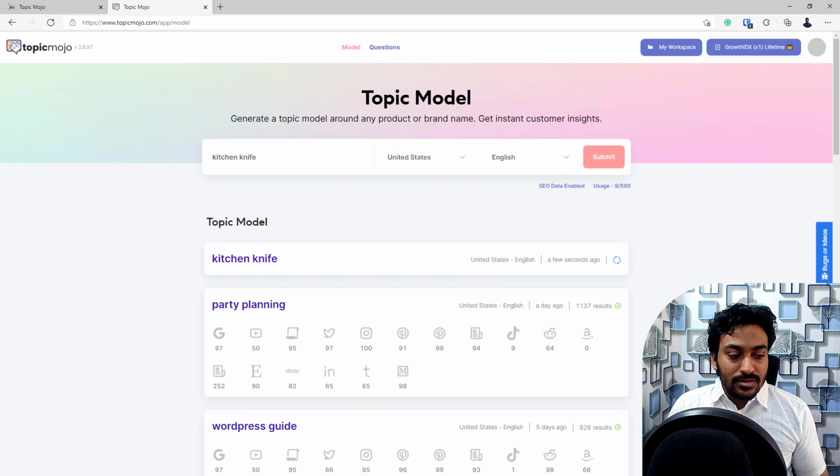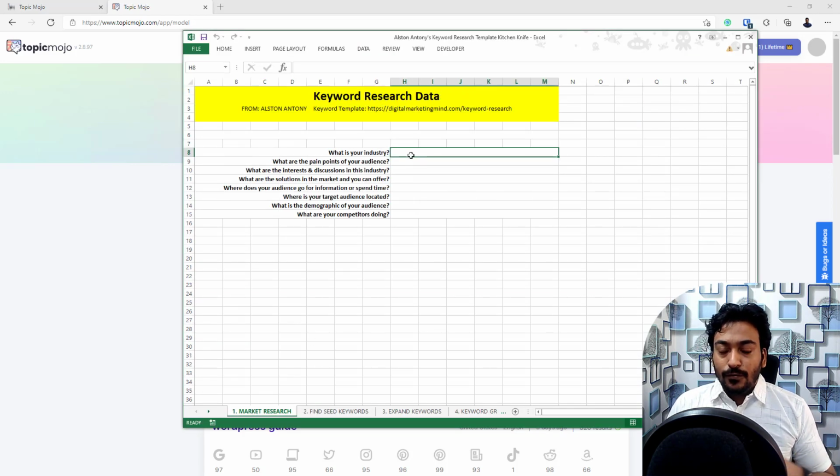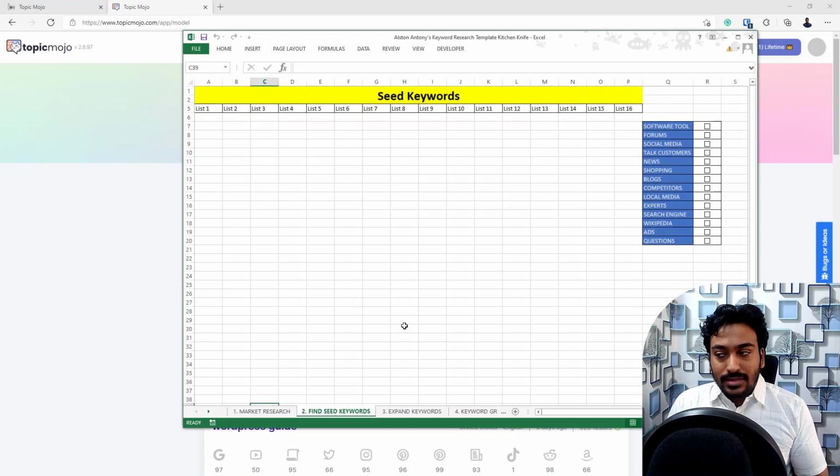Now, my goal is that I want to answer this question. Let's say, for example, I don't have any experience with kitchen knives, what to talk about, or who my audience can be. I will use the data from TopicMojo, as well as manual research or other research methods, to collect this data and also to find the seed keywords.